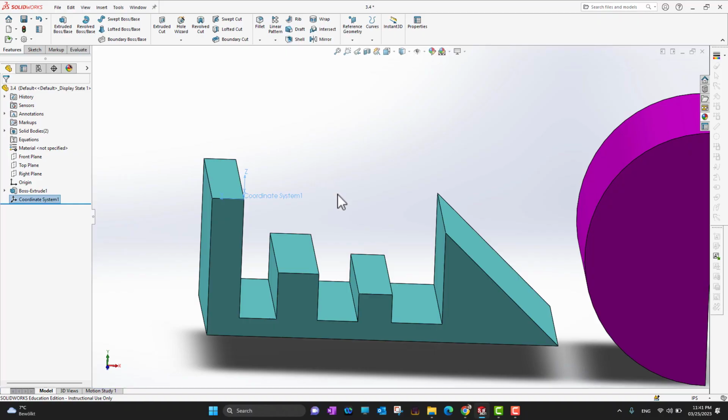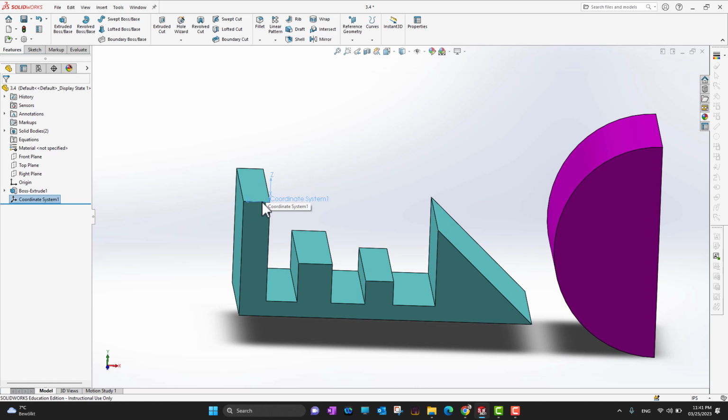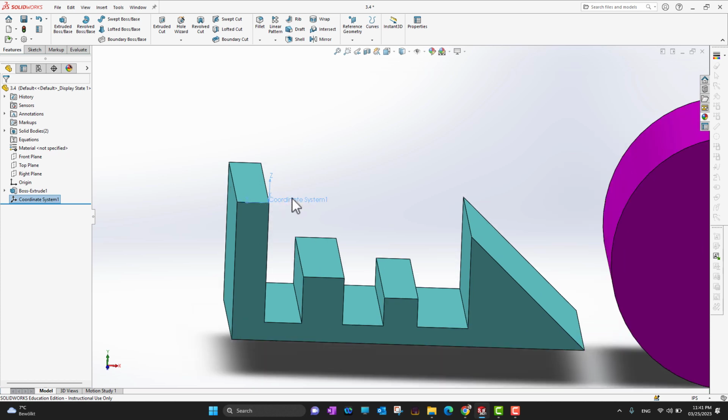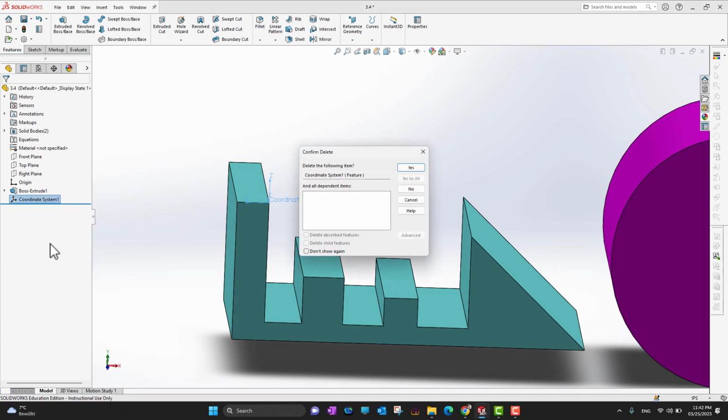Thank you. So this is the reference coordinate system which I just created. Here I already had a point, which is why I could create the coordinate system. So what if you don't have any point? Let's delete this coordinate system.